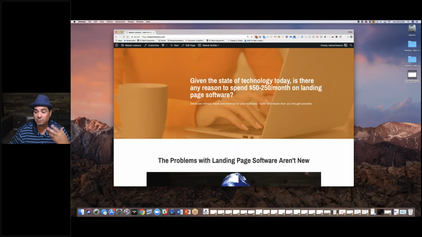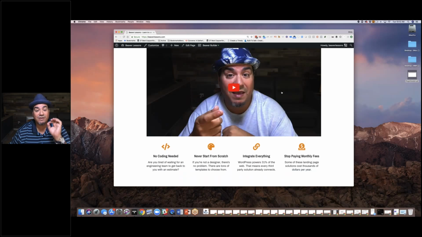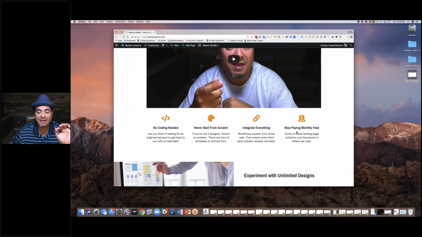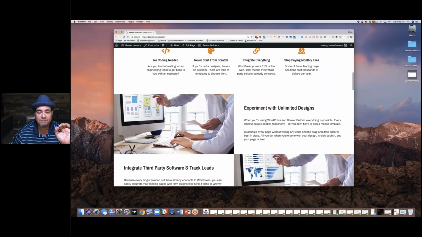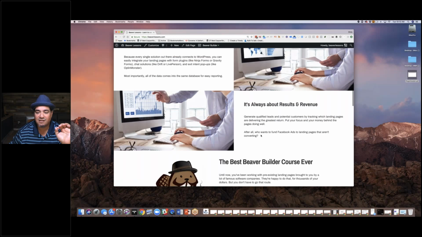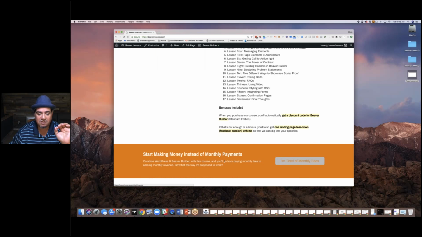You'll notice that the name of the product is not in the headline. This is what we talked about: the headline is its own space. When we talk about the problems with landing page software, there's a video, because you cannot spend too little time or too much time on the pain. So here is the pain, followed by more pain. And then you have the benefits. Here's a benefit, there's a benefit, everywhere there's benefits. Then we get into the solution itself, building Beaver Builder landing pages, and 17 lessons. And then we have a call to action.